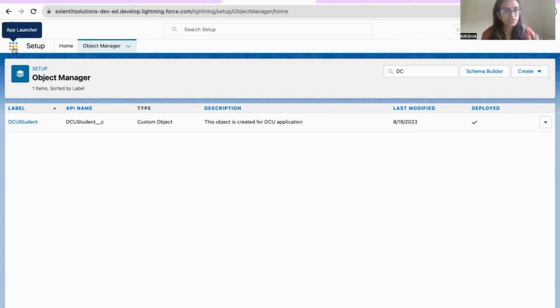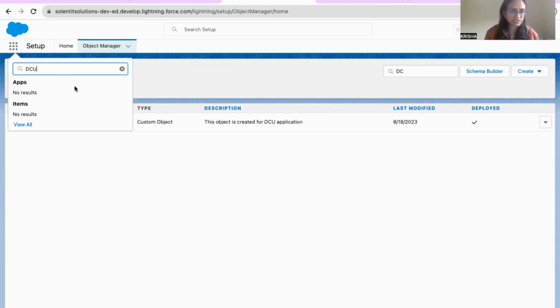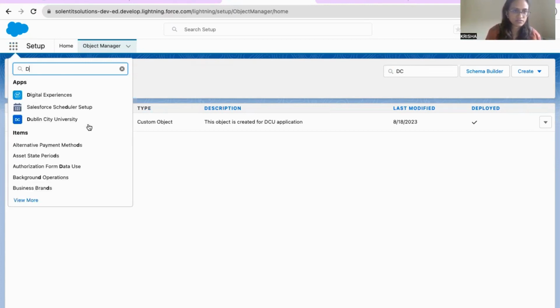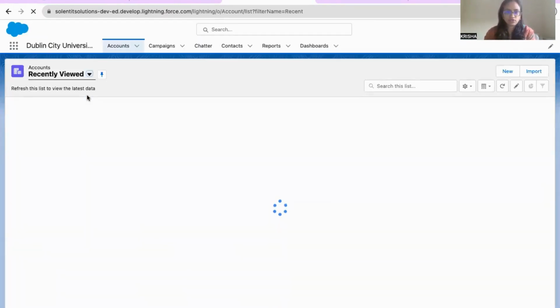So that we can do it like this. We can go to the 9 dots, you can open our application, or you can duplicate the page as well. So you can open the application and see in the tabs whether that object is available or not.